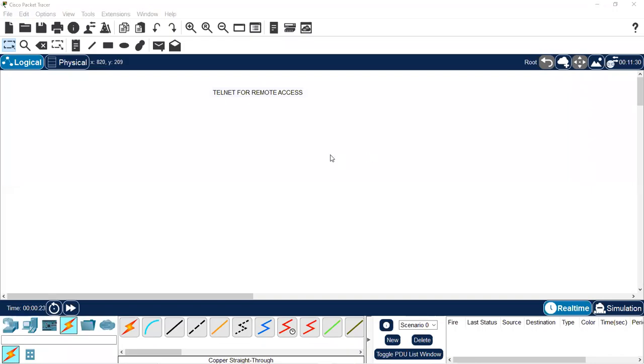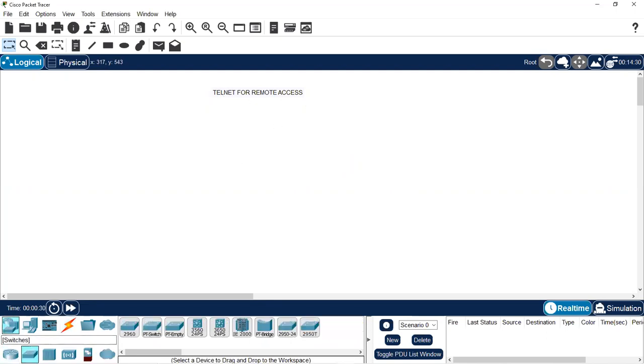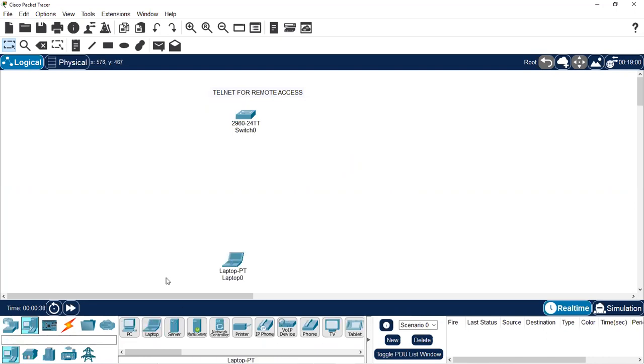Hello everyone. So in this video, I'll be configuring Telnet for remote access in a switch. So I head over and pick up a switch and put it on the workspace, select a PC or a laptop and put it on the workspace.